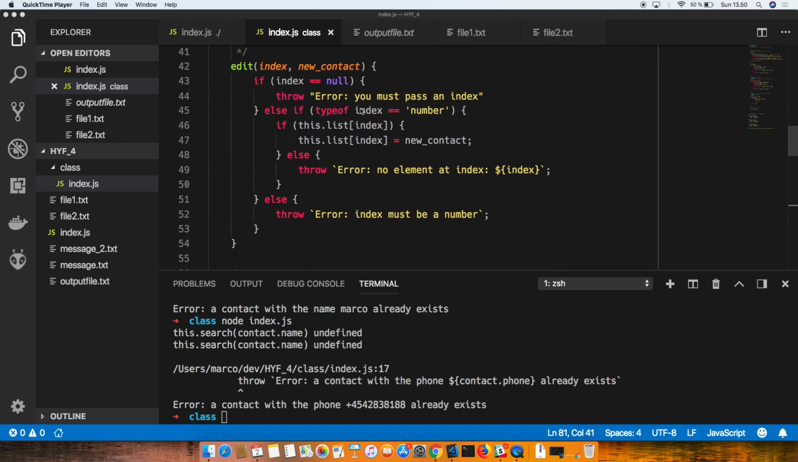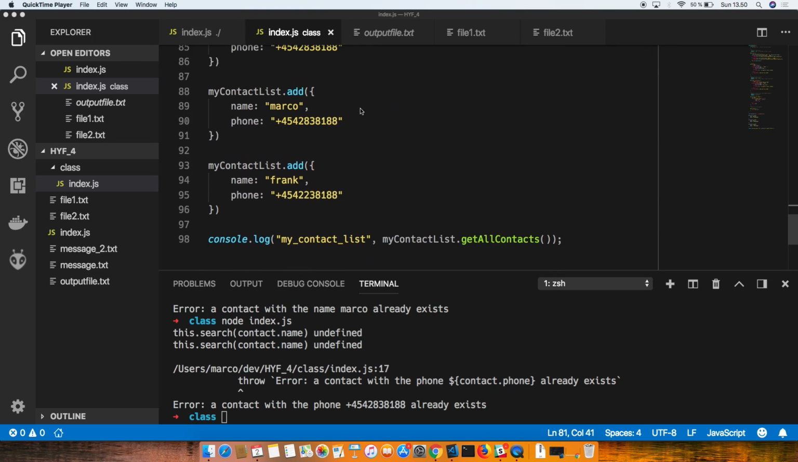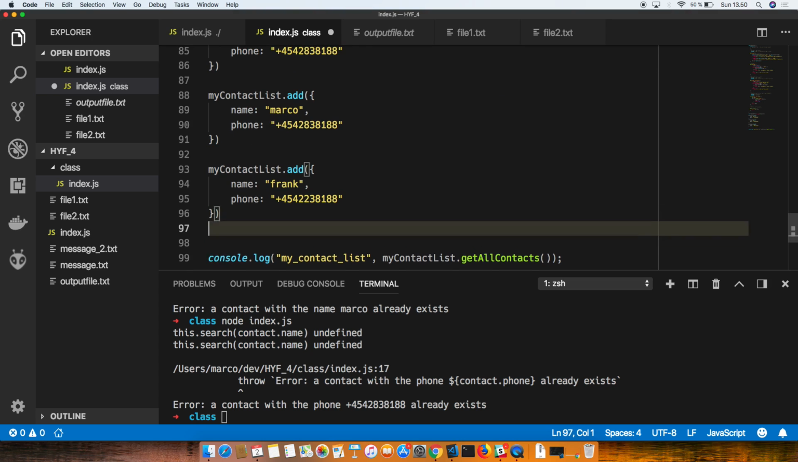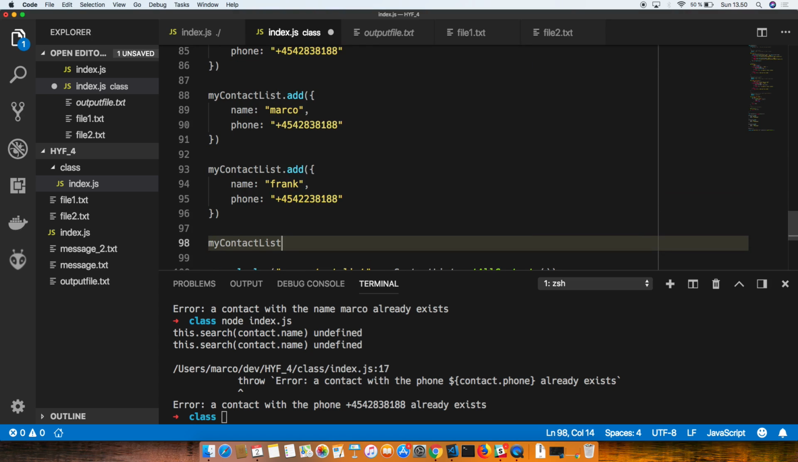Okay, let's do a small update to the edit. So what I would like to do is this. When I do edit, now I end up in something like this. I can do my contact list dot edit, and then I say I want to edit the first.